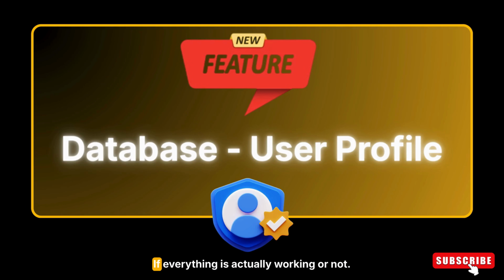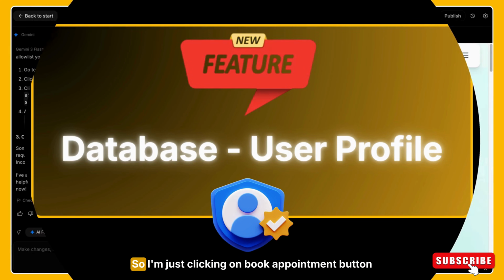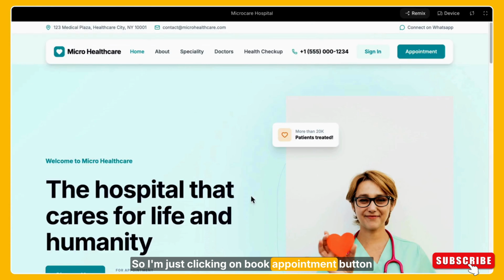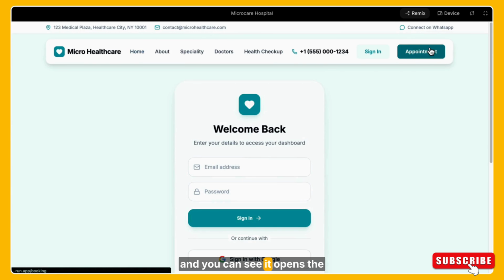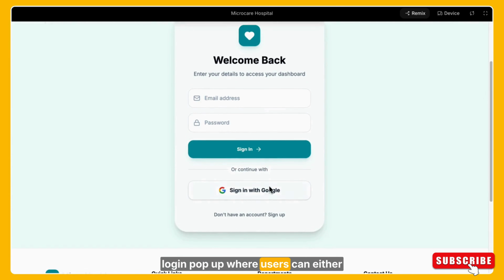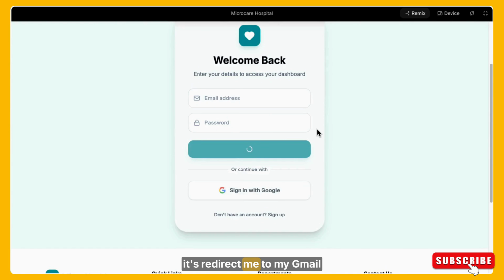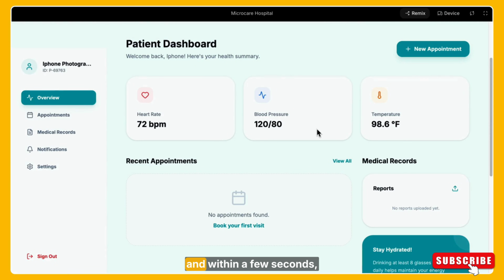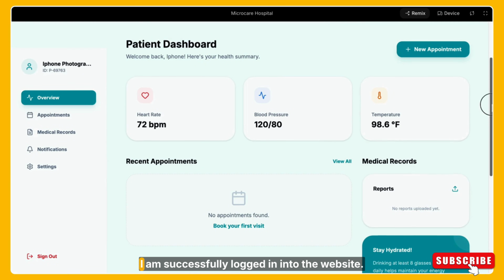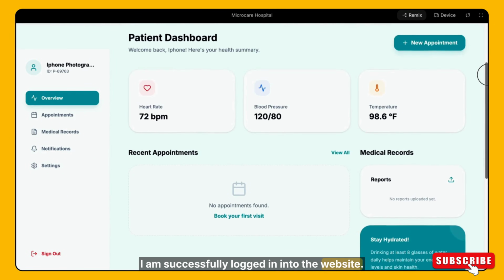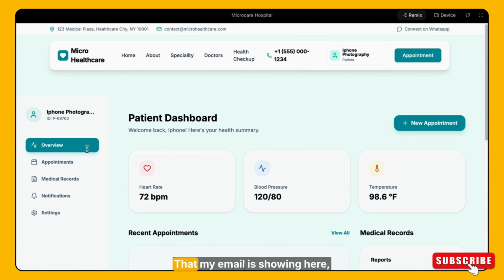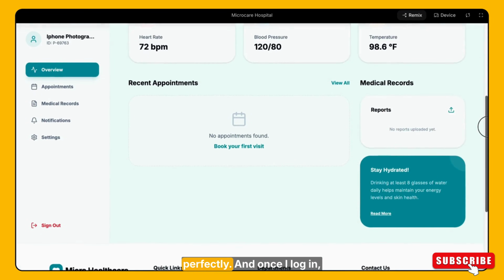Now let's test if everything is actually working or not. So I'm just clicking on the book appointment button, and you can see it opens the login pop-up where users can either sign in with email or continue with Google. So I'm going to choose Google login. As you can see, it redirects me to my Gmail, and within a few seconds I am successfully logged into the website. Now you can notice that my email is showing here, which means the authentication is working perfectly.